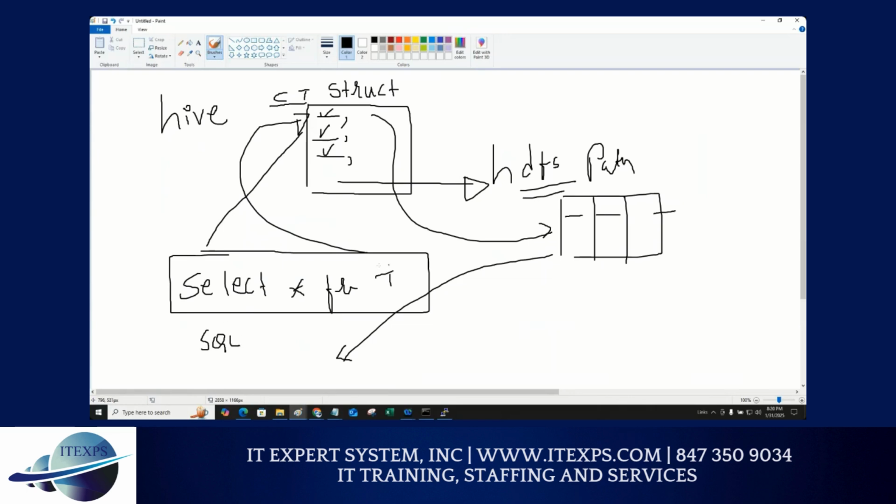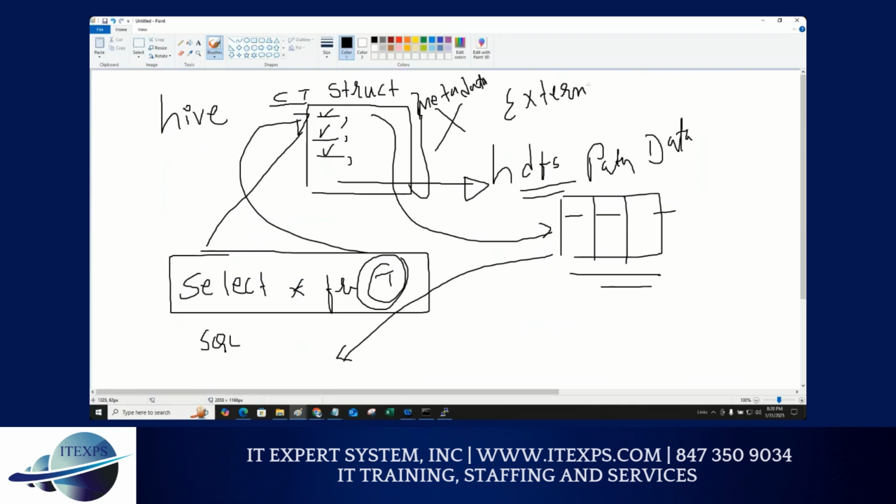The table is nothing but an external table. Your data is here. Please pay attention. Your data is here, and this is called metadata. Metadata is here. So metadata does not have data. So the table is stored in HDFS. Metadata is stored somewhere else. So if you destroy metadata, data is not destroyed because they are different. So this concept is called external table. External table means you are not having data and table together.